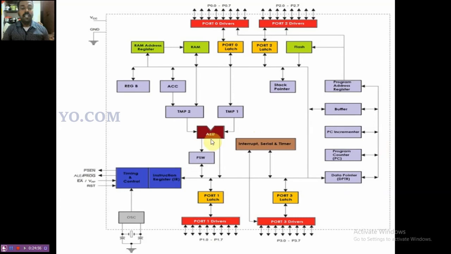Right. And the next one is the ALU, the arithmetic logical unit. This ALU receives data from the accumulator and other registers, and it performs arithmetic and logical operations. After the operation, it stores the result in the accumulator and stores the status in the program status word.